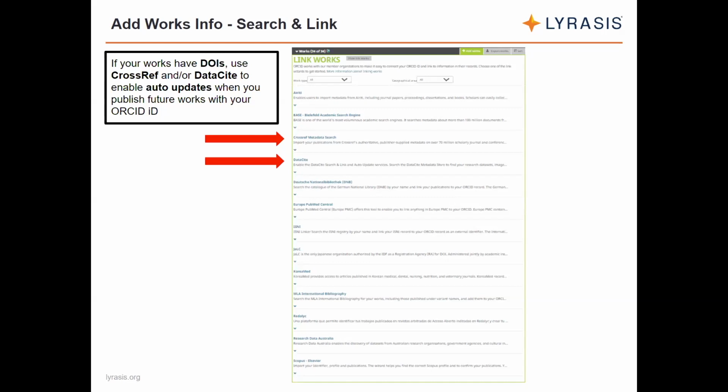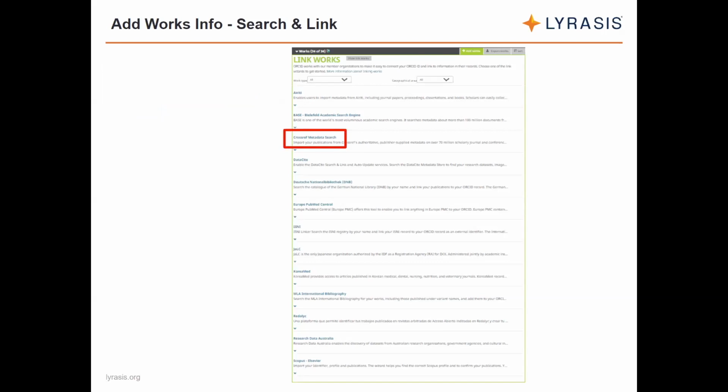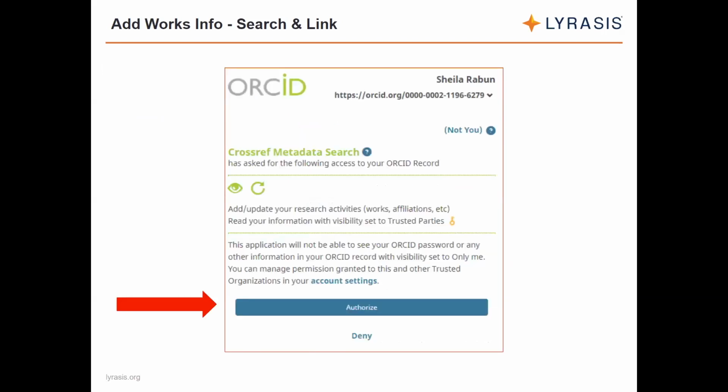So if you publish in the future, you might be able to have those future publications added to your ORCID record for you. Crossref and DataCite really only apply to works that have DOIs or digital object identifiers. Most academic and scholarly journals do provide DOIs for journal articles. I will show an example using Crossref. If we click on the Crossref listing, first, we will be asked to authorize Crossref as a trusted organization on our ORCID record. Go ahead and click Authorize.